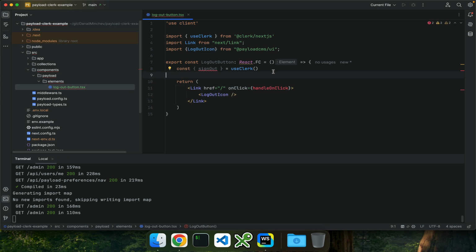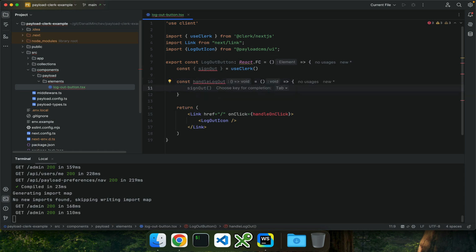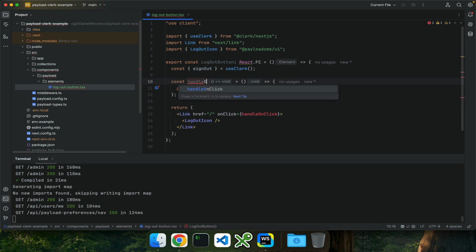And then let's implement this handler, const handle. Okay. Then we need to synchronously call this sign out. So it will be await sign out. And basically we need to supply a redirect URL as well. Let's format the code and let's check out. Handle on click. Okay. So, and then because this is await, we need to make this asynchronous. And now our component should be ready.